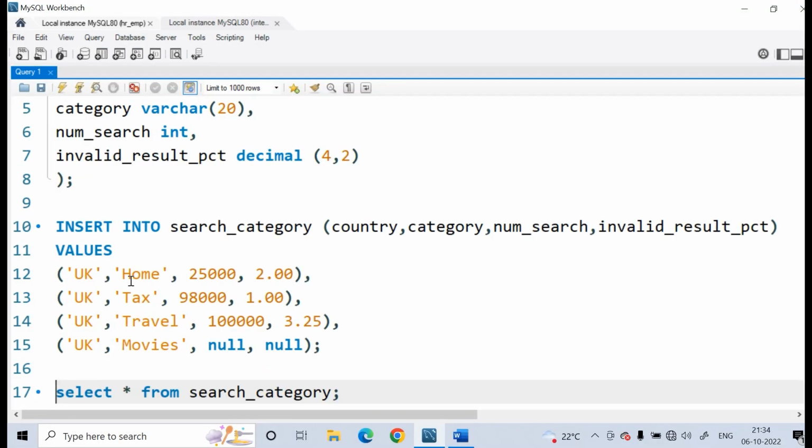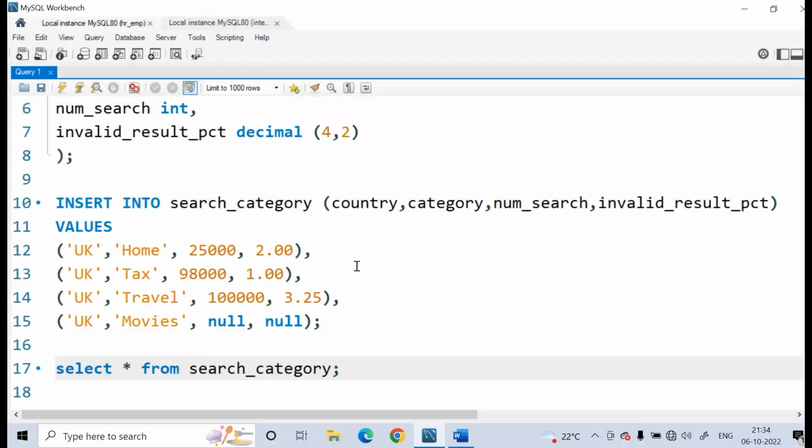these values. So I have inserted home 25,002%. I have included tax 98,001%, and I have included travel with 1 lakh and 3.25%. So I have added one section which is home, and I have done movies, and I have included null. I am showing that whenever somebody searched movies, the Google interface never showed an invalid result.